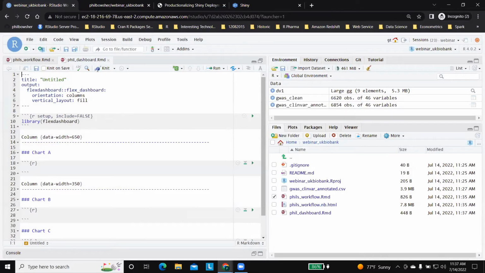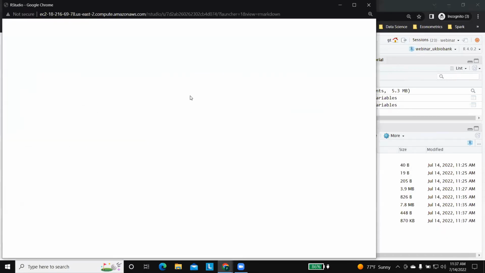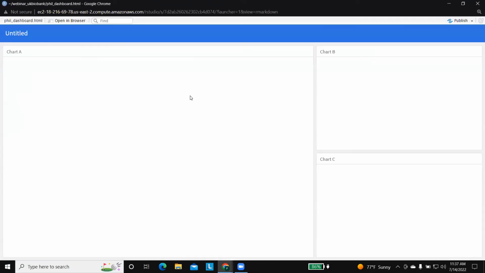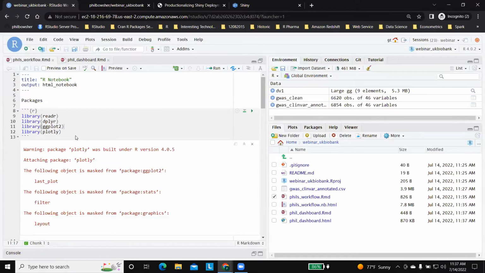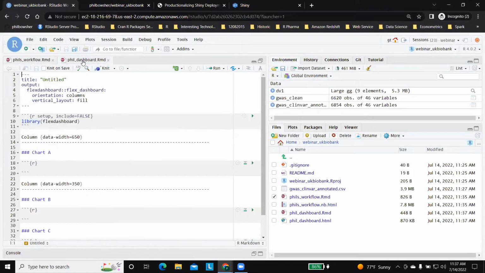Now, when I generate this report, though, you're basically just going to see a skeleton, not much here. It's just going to look like a nice, simple report. And so we've got chart A, we've got chart B, and we've got chart C. And so what we just did with our notebook, though, is now we can take these packages and this workflow and start to add these into the notebook.